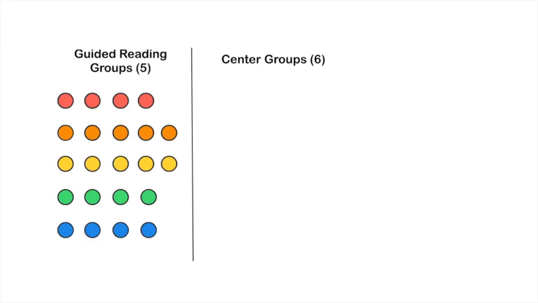So let's say that we have 5 guided reading groups instead of 4, and then we still want to put our kids into 6 different centers groups, and we still want all of that stuff to be true where we can have kids work in mixed ability or similar ability partners, and we also want to be able to pull for guided reading without disrupting centers activities.